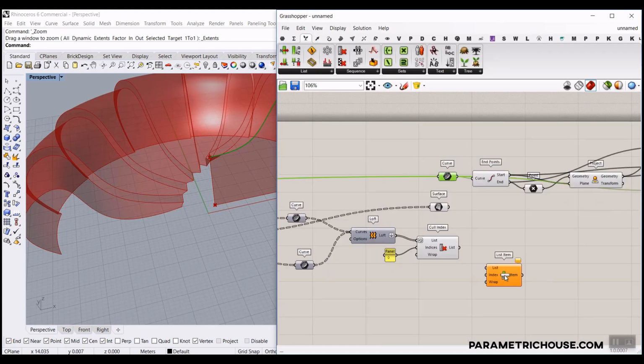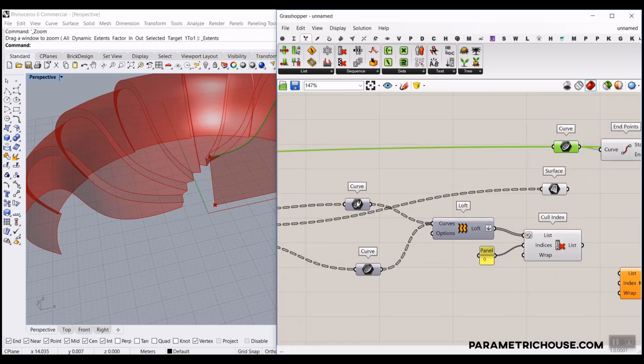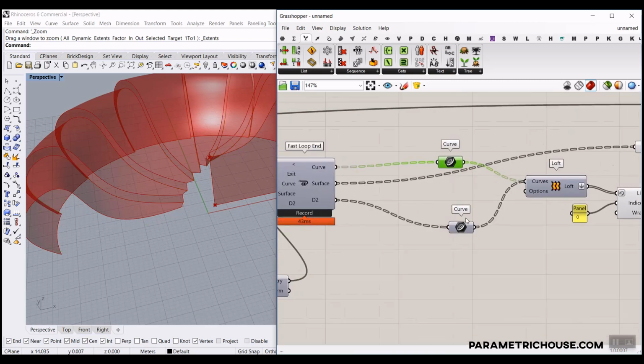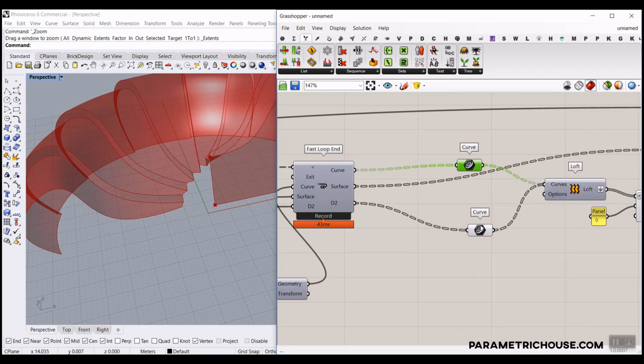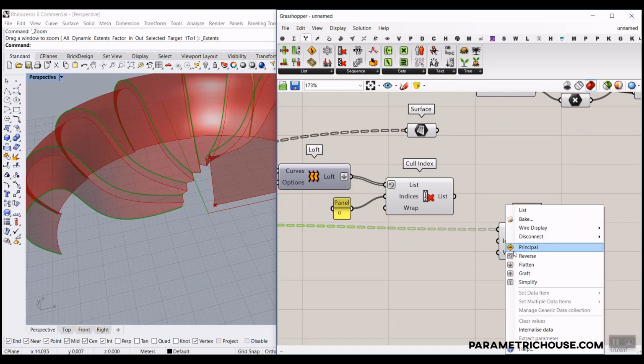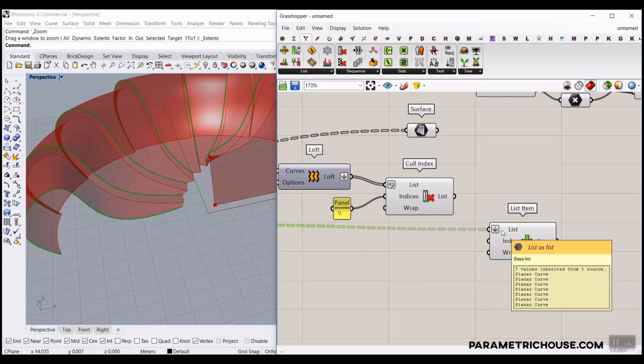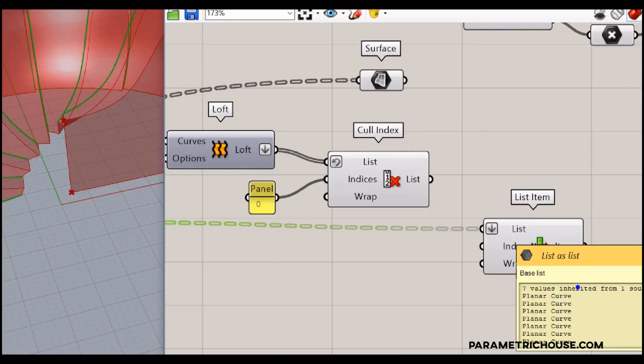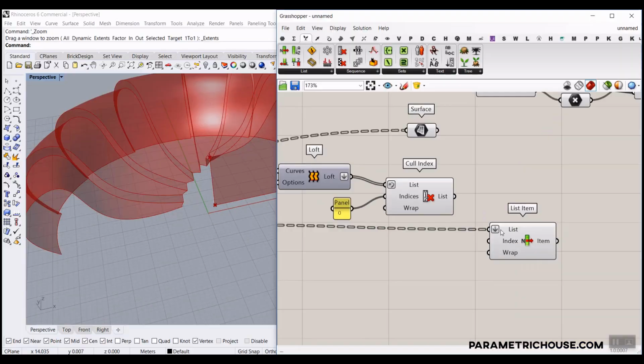I'm going to go to list item and pick up from, let's check out which curve is this. Nope. This curve, I guess. Yes. Bring it to the list item. Remember, you have to flatten, because you have to have all of those curves in one group and pick up the first one. If you don't know about flatten or graft, check out this video up here. We're going to talk about that later.